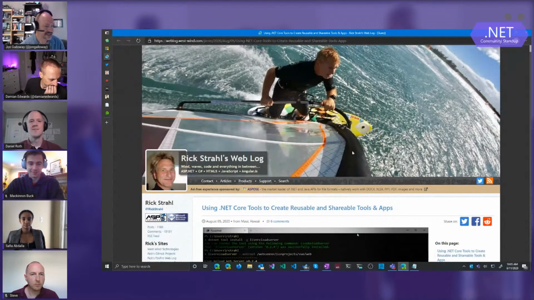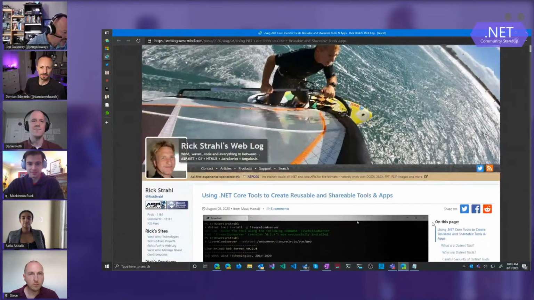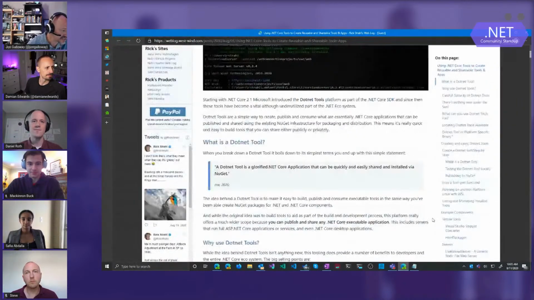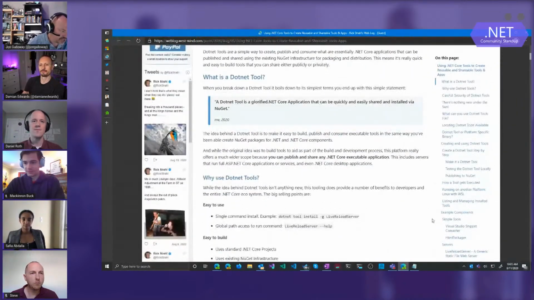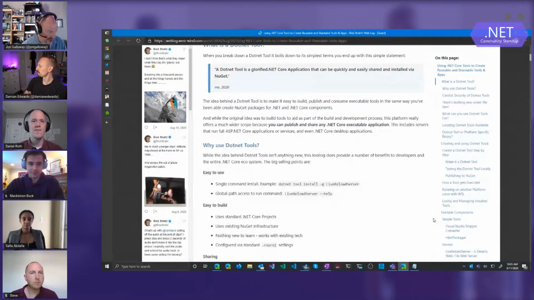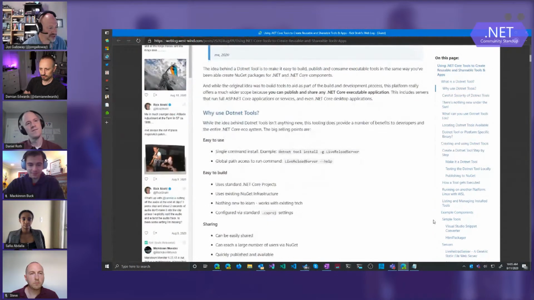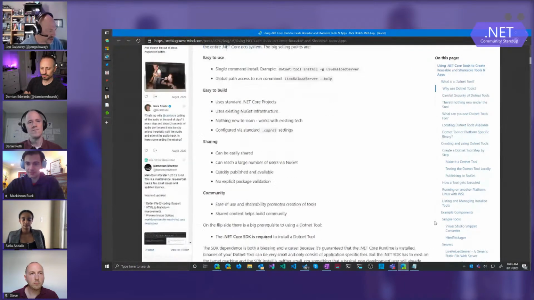So here he is talking about shipping something using a .NET Global tool. What he's done is he's got this live reload server that he built, and now it's time to share it out to the world. He just is like, hey, there's global tools. People kind of forget about global tools or don't know the best practices and stuff.